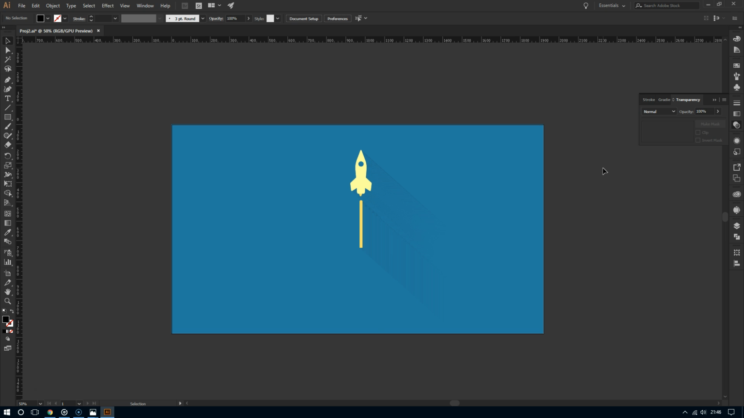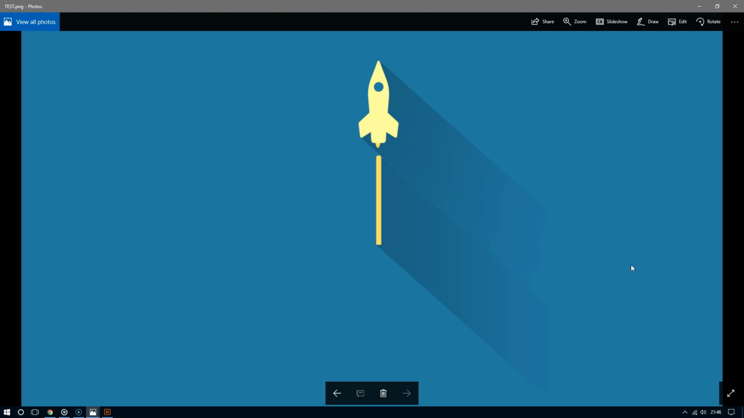And that's it. This is how you create a nice looking flat long shadow in Adobe Illustrator CC. It's that easy, that simple.